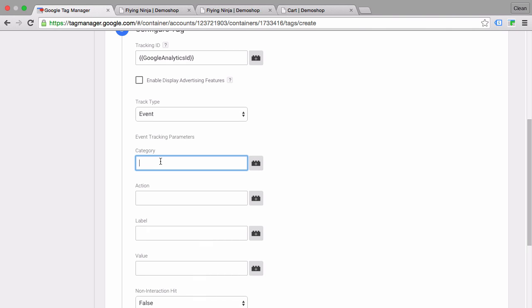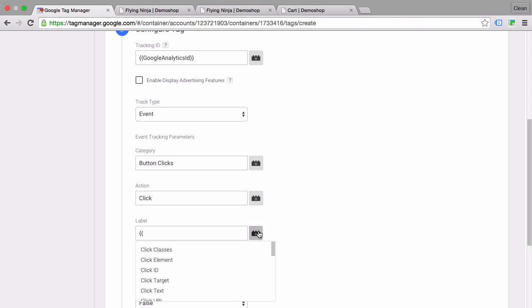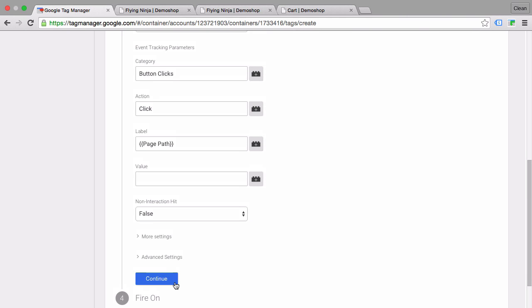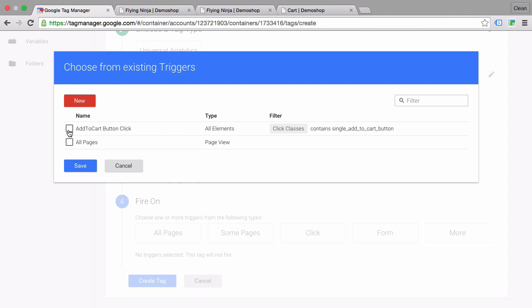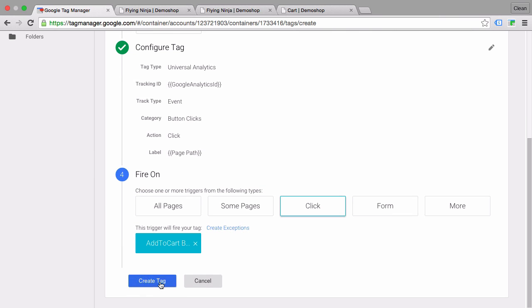Now, as a category, I will call this button clicks. The action will be a click. And as a label, I want to fill this dynamically. So I want to know which page did this actually happen on. We have a variable available, which is the page path. Can use that. And then we'll simply click on continue and connect it to our trigger. Go here on more. We have already our add to cart button click trigger prepared here. We'll click save and create this tag.